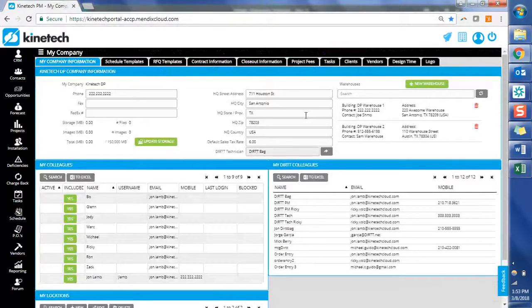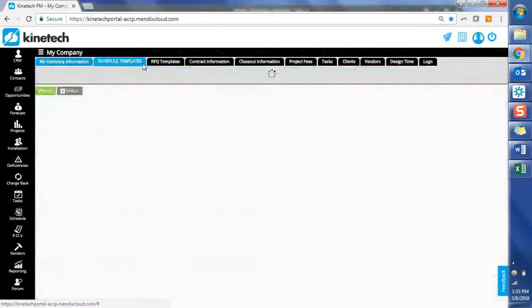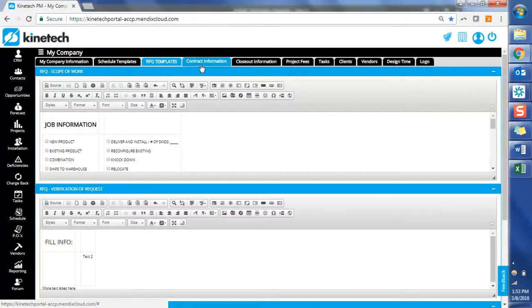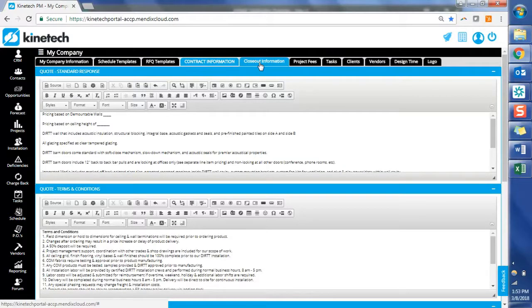So just as a reminder before we dive into all of this stuff, this My Company section can really be thought of as the master template for all of your company information. So anything in here is going to apply for all projects across the board for your company. So if you're thinking about your schedule templates, you can import that to any project. Same thing with these RFQ templates, contract information, etc.